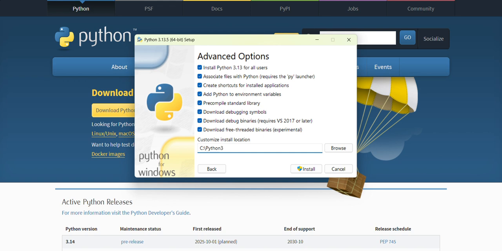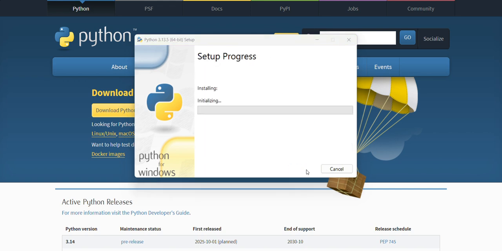Python 3.13, because this is version 13 that we're downloading. It's going to make a folder on your C drive. Remember this, because you're going to need this later on. Hit install.